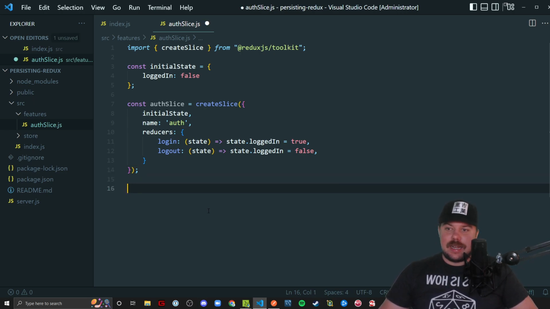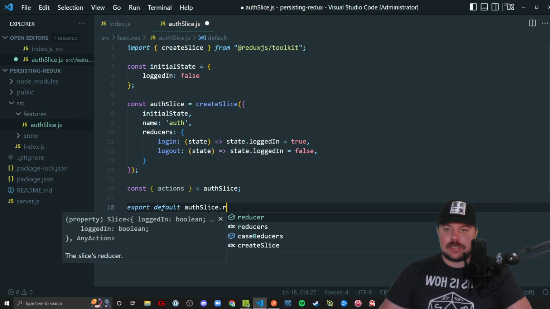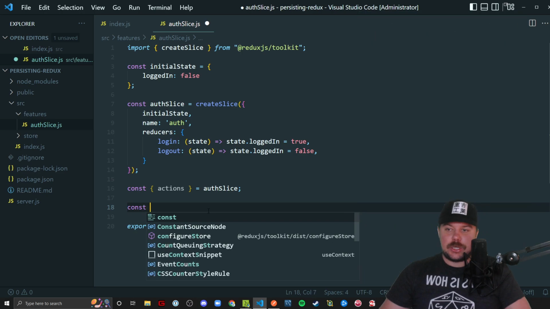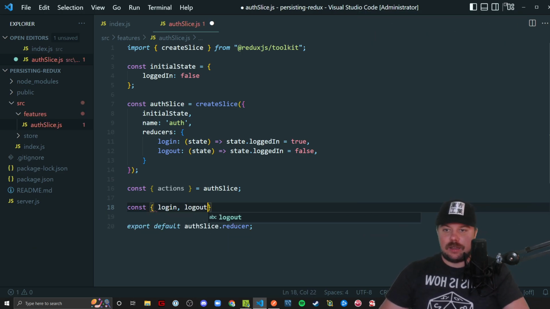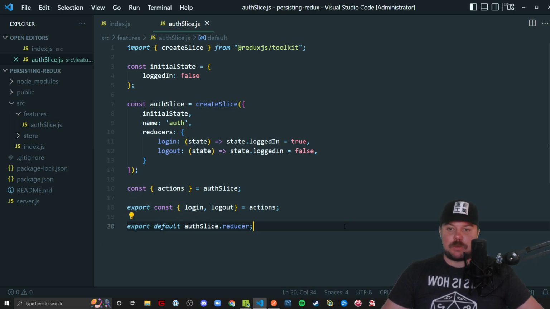So createSlice has two things it can produce for us: a list of actions and a reducer. I'll choose to do it this way: export default the reducer from authSlice, like so. Then from the actions, I will export out login and logout as named exports. And this actually follows a pattern called the Redux Ducks pattern, where you export not your action objects, but your action creator functions, which is what these are, and your reducer is the default export from this file. Redux Toolkit follows that Ducks pattern beautifully.